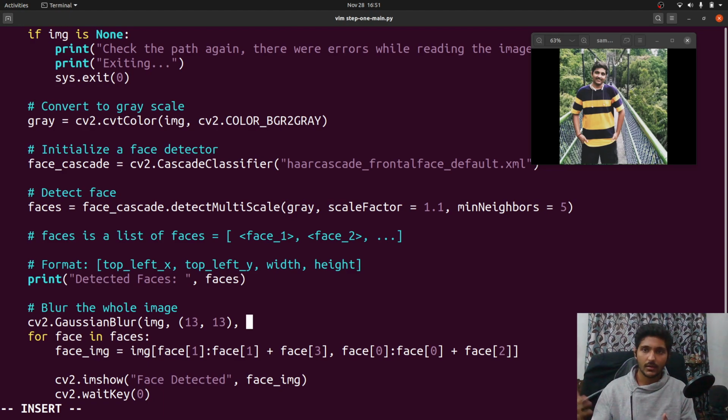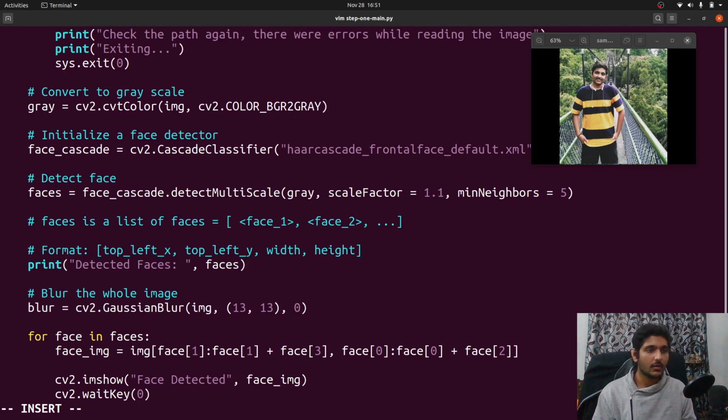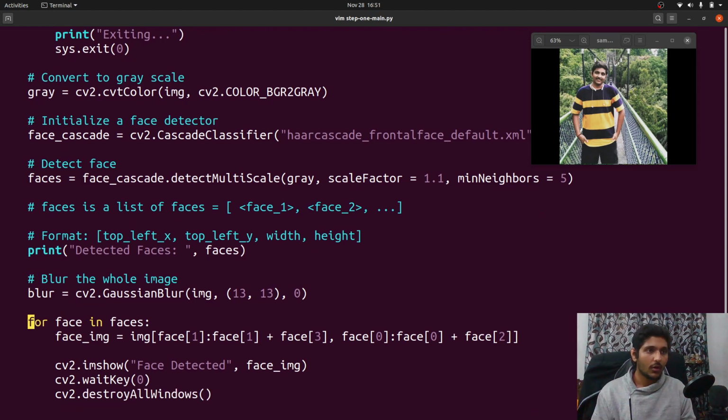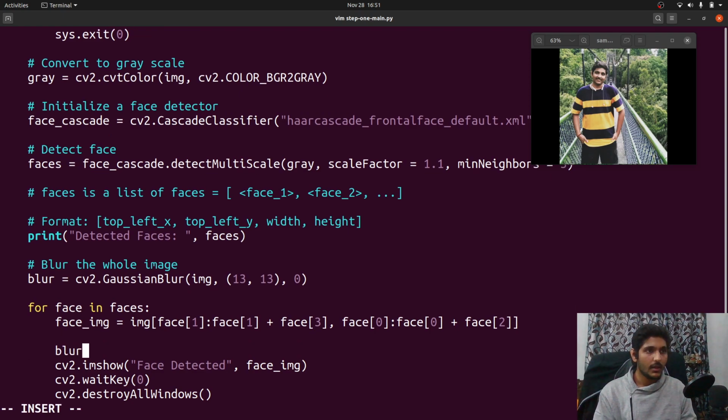You can check the documentation if you want, or we will be discussing this in the live sessions. By default, the next argument stays 0, so I'm going to keep it that way. And I'm going to store the output in the blur object. Okay, and what next? You remember I told you to blur the whole image. In the blurred image, you replace the face coordinates, whatever that area was, with the cropped face. So let's do this. Here, all I have to do is blur, face of 1 to face of 1 plus face of 3. Again, the same thing, right?